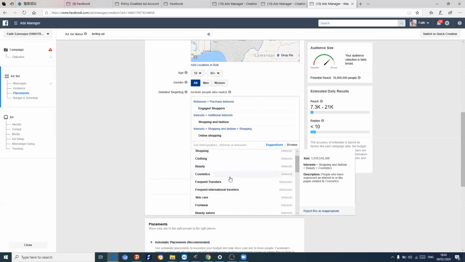So now, let's assume we sell something expensive. You can decide to target frequent travelers, frequent international travelers. Here you can see it. Because someone that's always traveling to Dubai, USA, means this person has a kind of classy, posh life, and they can afford expensive things. You can target them. Frequent travelers, you can see it here.